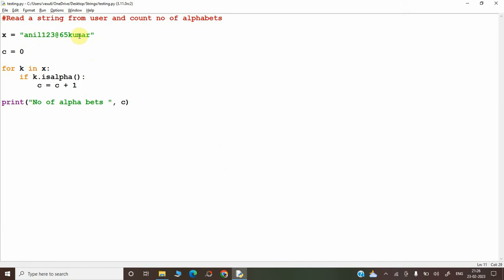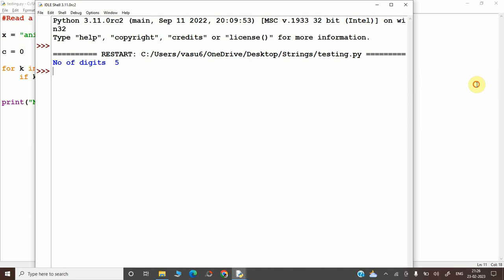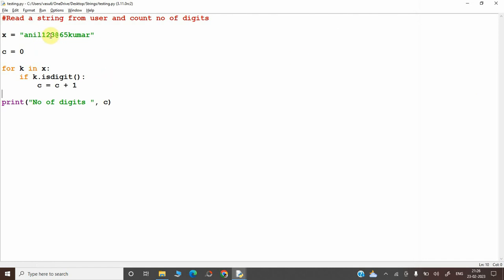Anil is 4, Kumar is 5. Now similarly, I want to count the number of digits. Similar to isalpha, one more special function is there, isdigit. Same logic. Here you have to check whether the given character is a digit or not. Same logic, you will get the output. Now run the program and check. Number of digits is 5. If you carefully observe, 1, 2, 3, 6, 5. Total 5 digits are there.